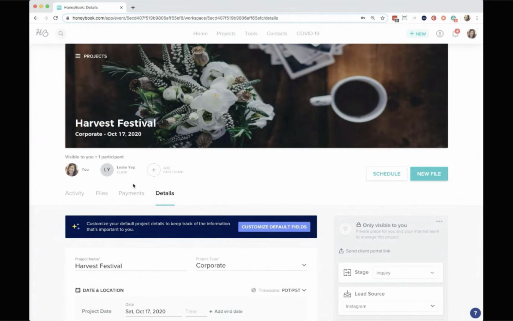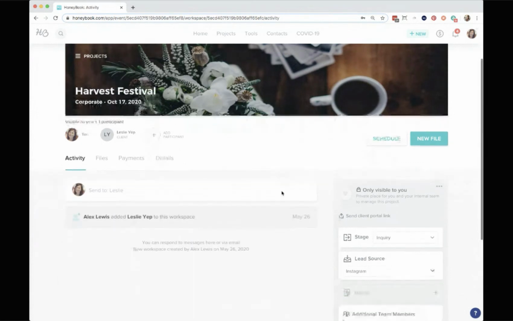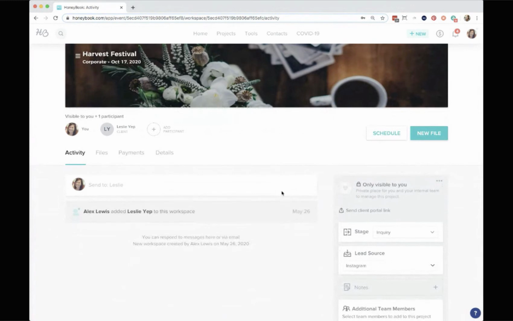Now, a couple other things I want to point out about the workspace that are important. First of all, we have your activity tab here. This is where all of the communication that goes back and forth between you and your client is going to be tracked. So I never have to worry about losing an email or wondering if I sent that file. It will all be here.